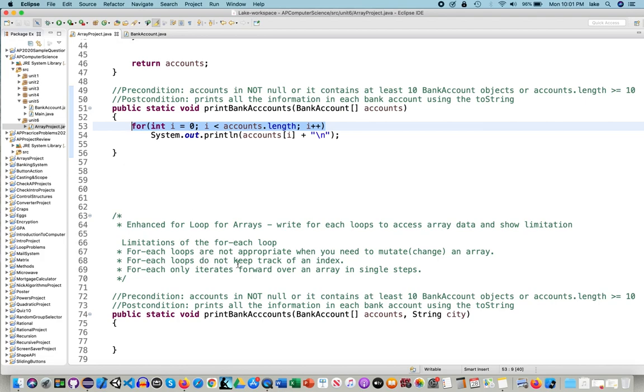For each loops do not keep track of an index, right? We don't know what position this particular data is in. Is it at position 0, 6, 10? Don't know. Use i if that's what you need. For each only iterates forward over an array. So if you want to go backwards, or go from the middle to the outside, or however, this goes from 0 to the end. It doesn't go in any weird pattern. It doesn't skip things and all that stuff. So if you're going to do that, use i.